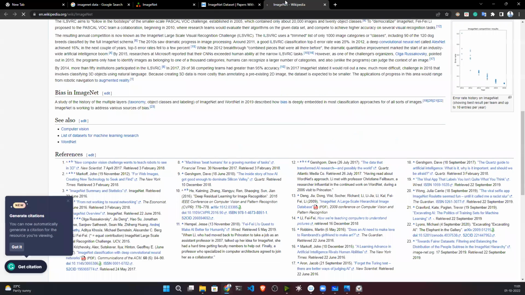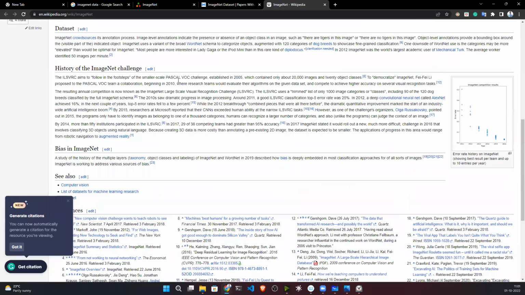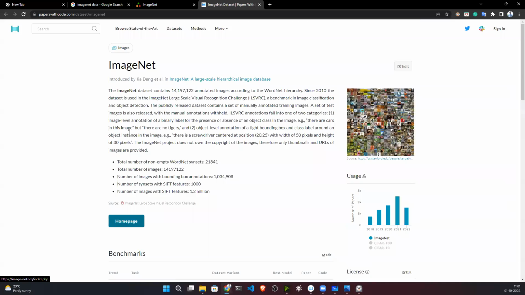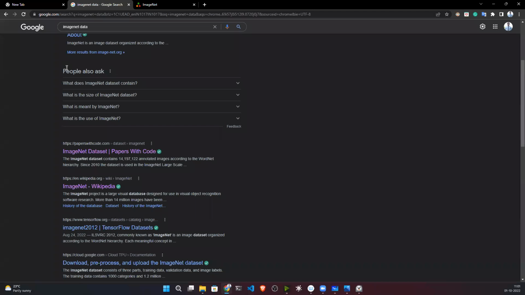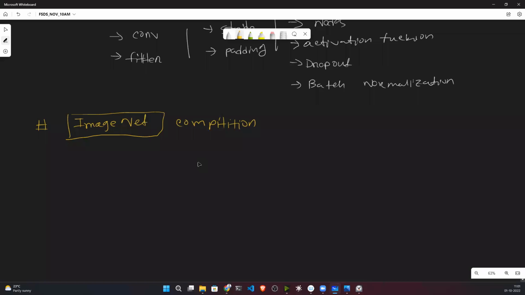It's a big dataset, and you can't actually download it if you have a low configuration machine. ImageNet was the dataset for this competition, because based on the ImageNet dataset, you need to create a CNN architecture that will provide better accuracy. That was the main competition of this challenge. Many researchers participated in this competition.